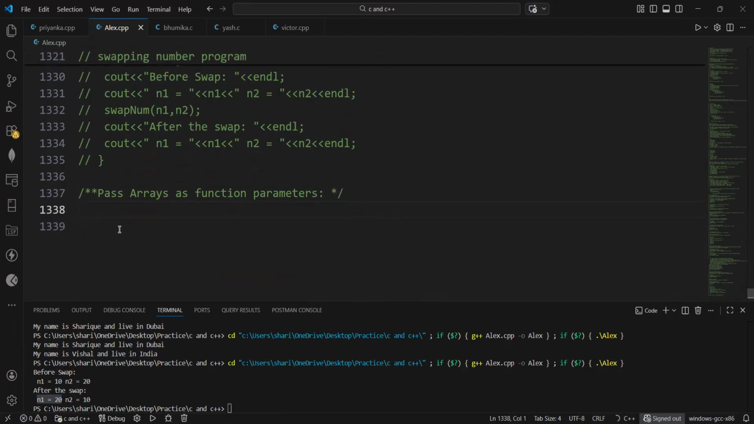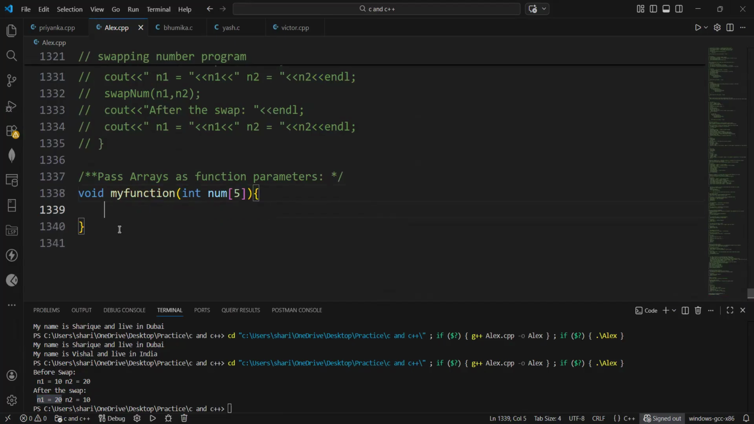For this one, I just use a void function. Whatever name you want, you can use here, and then I define int num, and inside it we define the value also. Suppose 5 numerical values. So inside the parameters we also define an array variable. And then I want to print these numbers one by one. So how to do this?